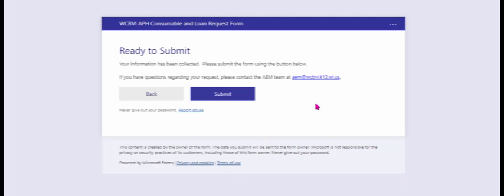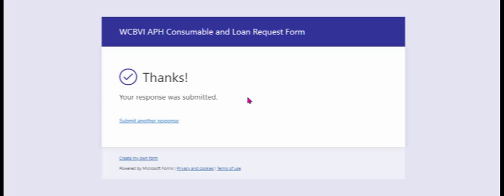And then this last portion of the form says ready to submit. Your information has been collected. Please submit this form using the button below. If you have any questions regarding your request, please contact the AEM team at aem@wcbvi.k12.wi.us. And we're going to just click submit, which will submit our information. And you have this thank you screen that says your response was recorded. Now, in this next section, we're going to go through what that Docusign form is going to look like.